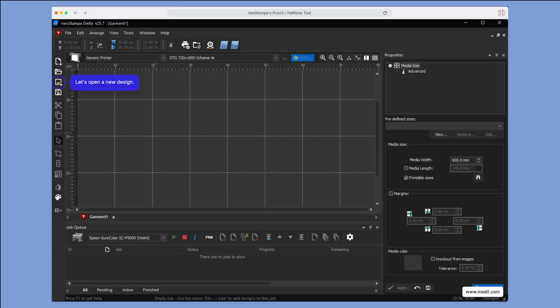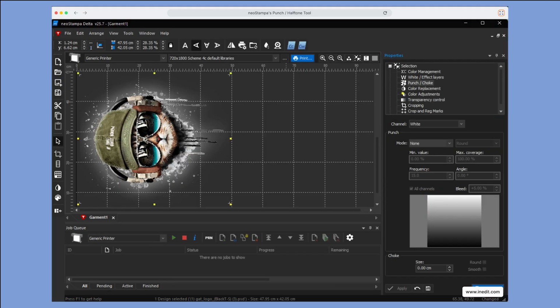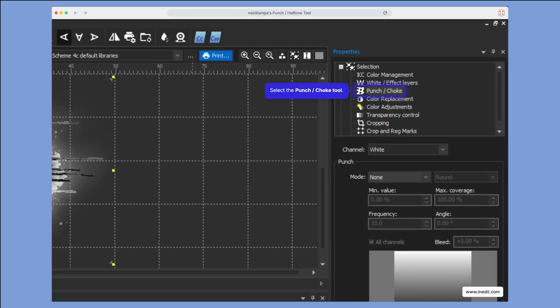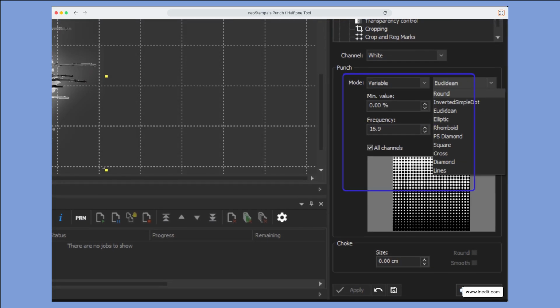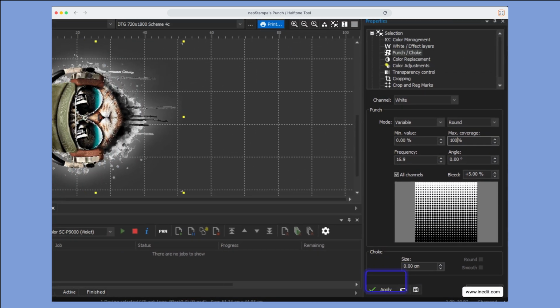Let's open a new design in neoStampa. Simply select your file, click Open, and you're ready to start. Next, we'll choose the Punch and Choke tool. From here, you can select the mode, define the shape, and adjust your preferences. Once everything is set, just click Apply to confirm.